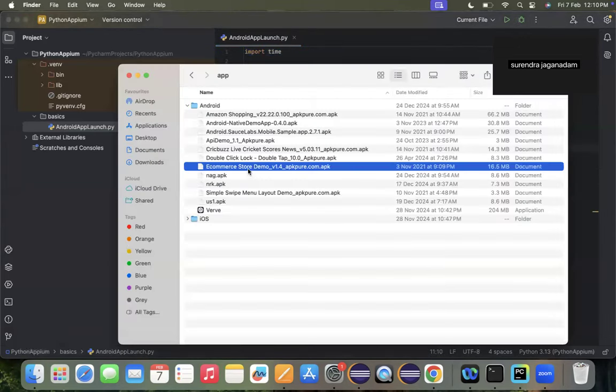So, consider that this is the app that I want to deal with. E-commerce store demo app. I'm getting the info for this particular app. And let's go back to the program.